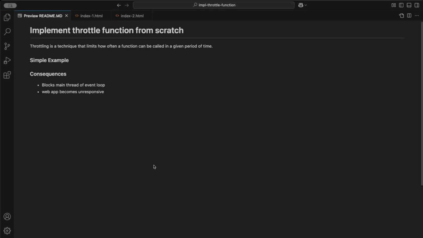Okay? So let's imagine you have a web application, and in that web application an event is occurring at a very frequent rate. And on triggering of that event, you are calling a function. Let's assume the event is occurring at a speed of 1 millisecond, which means that event will occur 1000 times per second, right? So in this case, we want to restrict the number of invocations of that callback function, right?